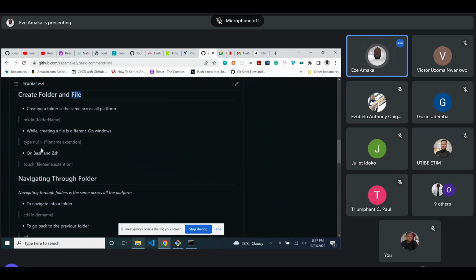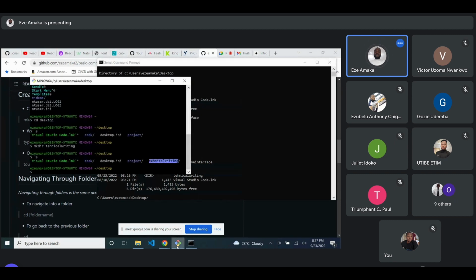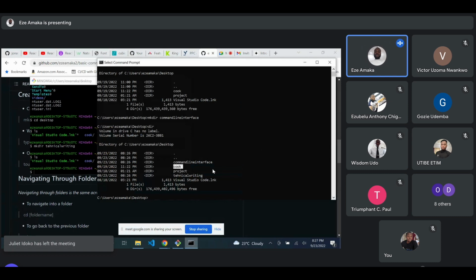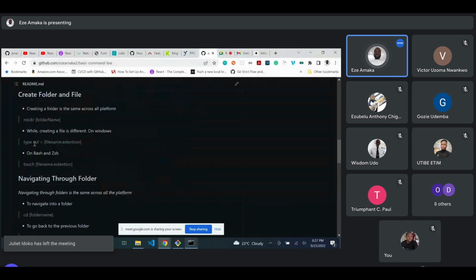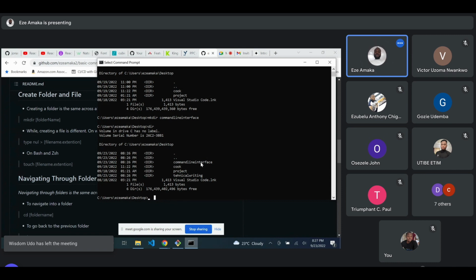So creating files on the Windows command line is quite different from creating files on the bash or on the Mac command. So I'll show you how to create both of them using the command line. I'll create one with Windows, then using the git bash, I'll create one with the bash. So let's start with the Windows. So following the command on the GitHub, we have this is a command to create a new file on Windows. So you go with this. Basically, we're still working from the desktop. But now, because I created this command line interface from this command line, I want to move into the command line interface and create this very file inside the command line interface.